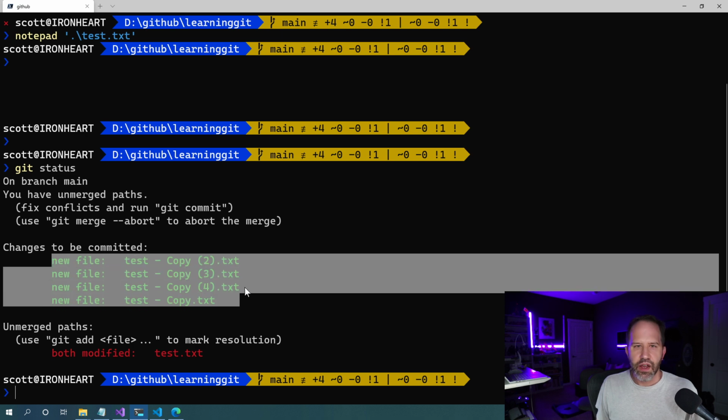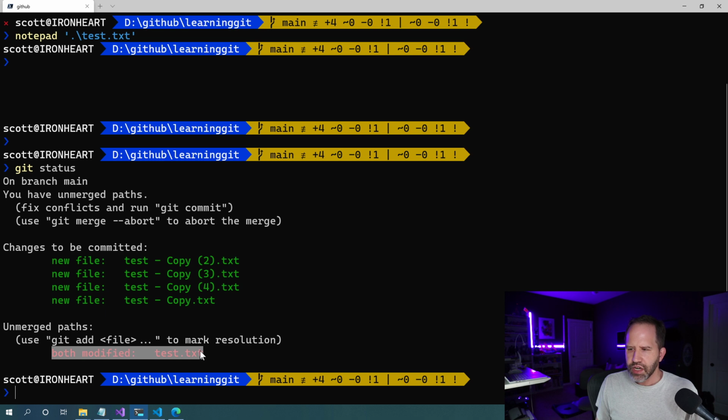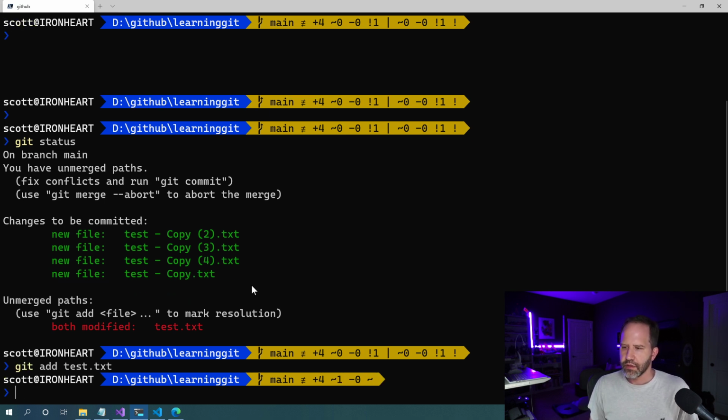We brought these files in from new feature. That was fine. There was no issue there. But we didn't mark this as a resolution. We didn't say that our conflict is fixed. So I'm going to go and say git add. Cool. Git status.